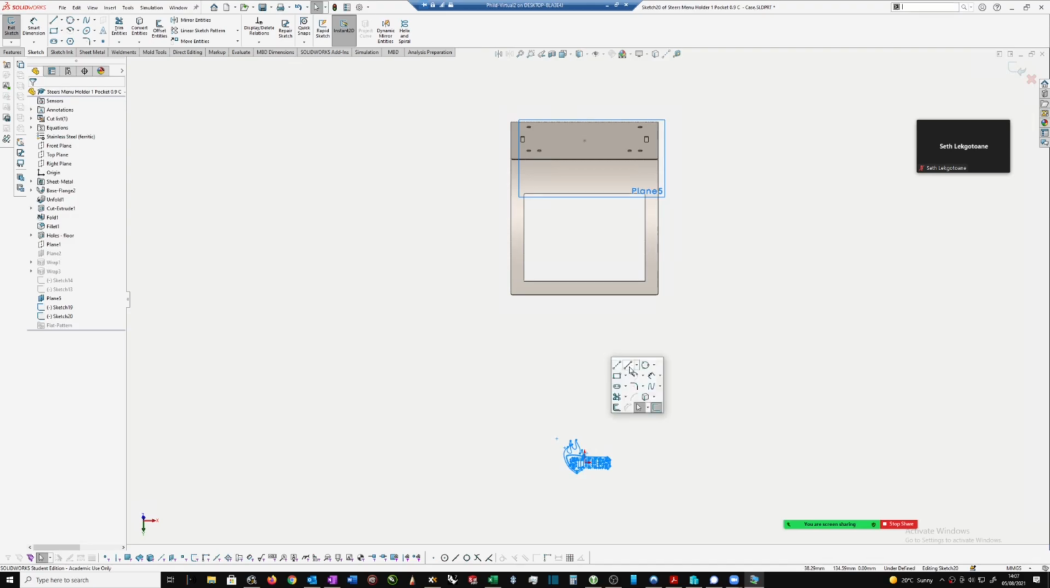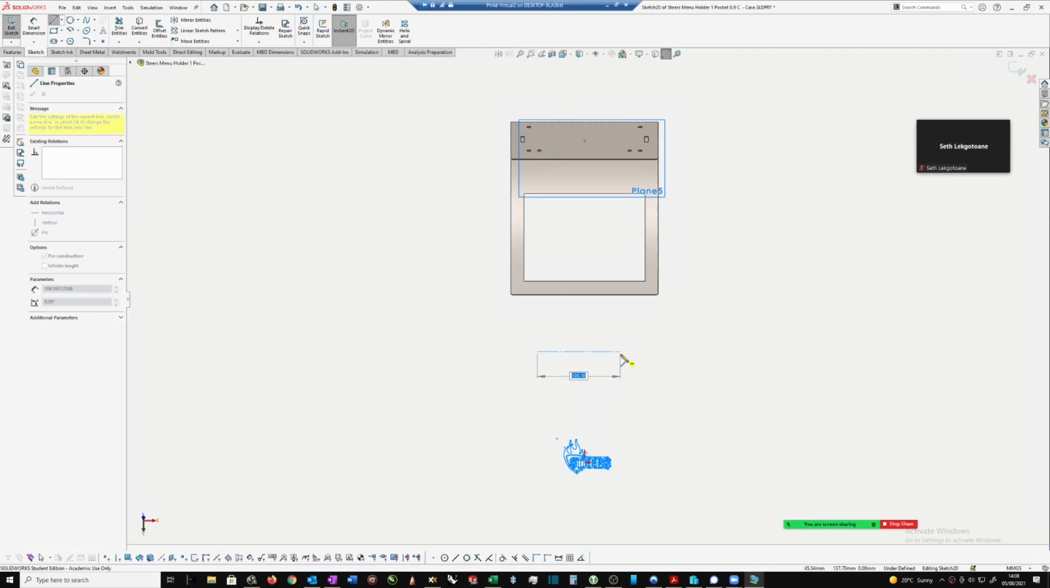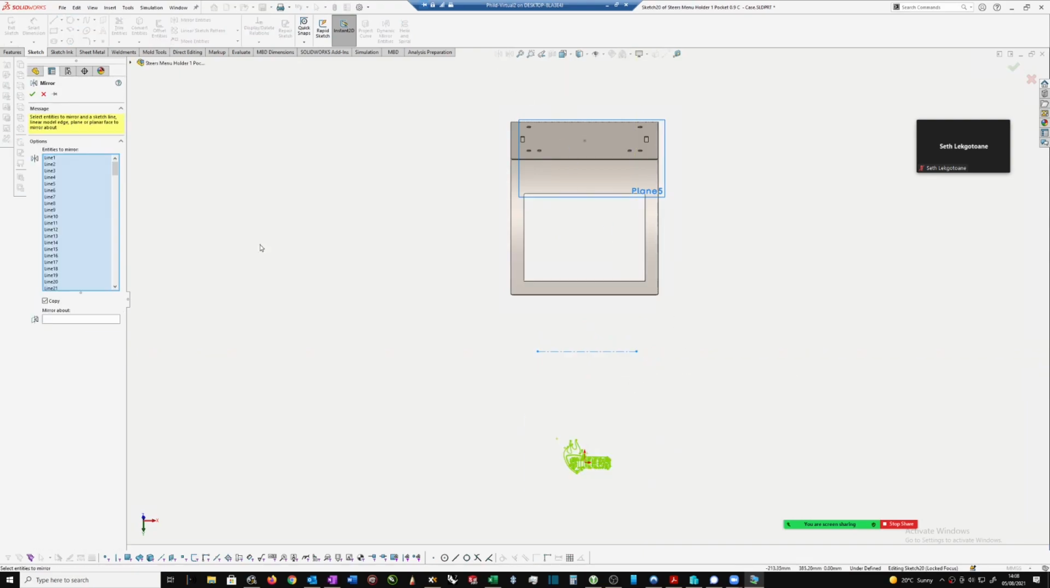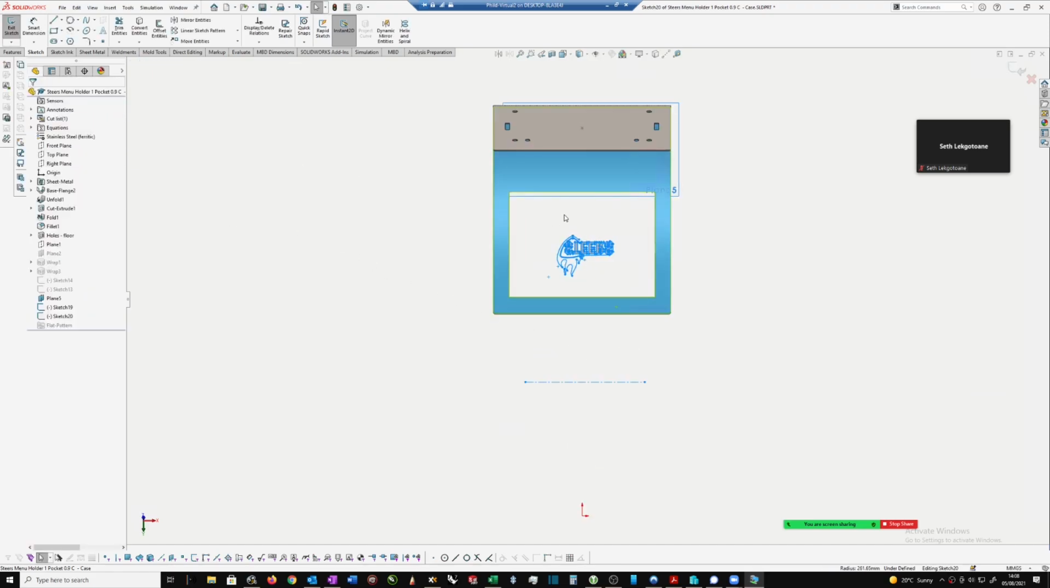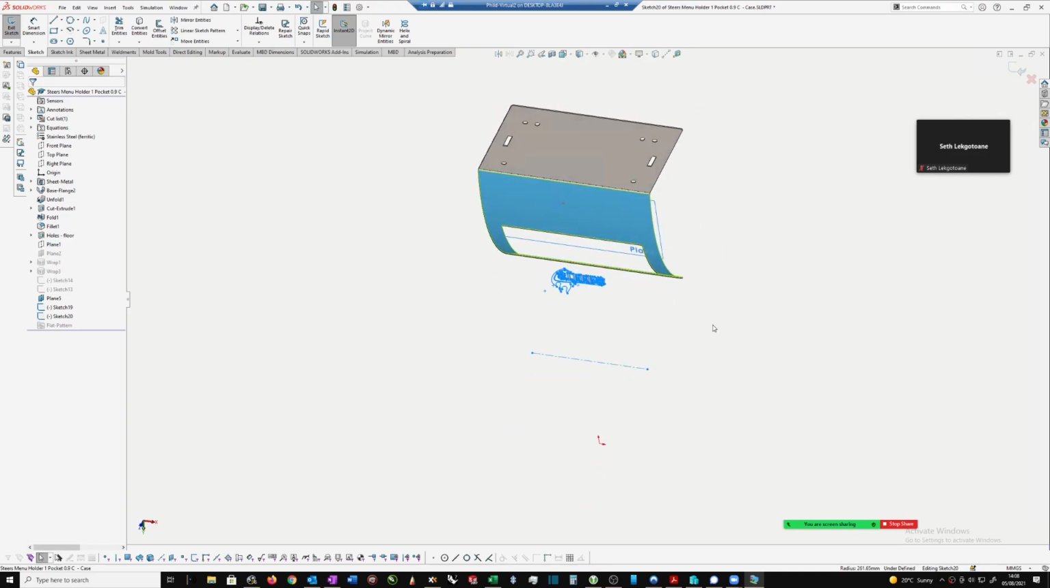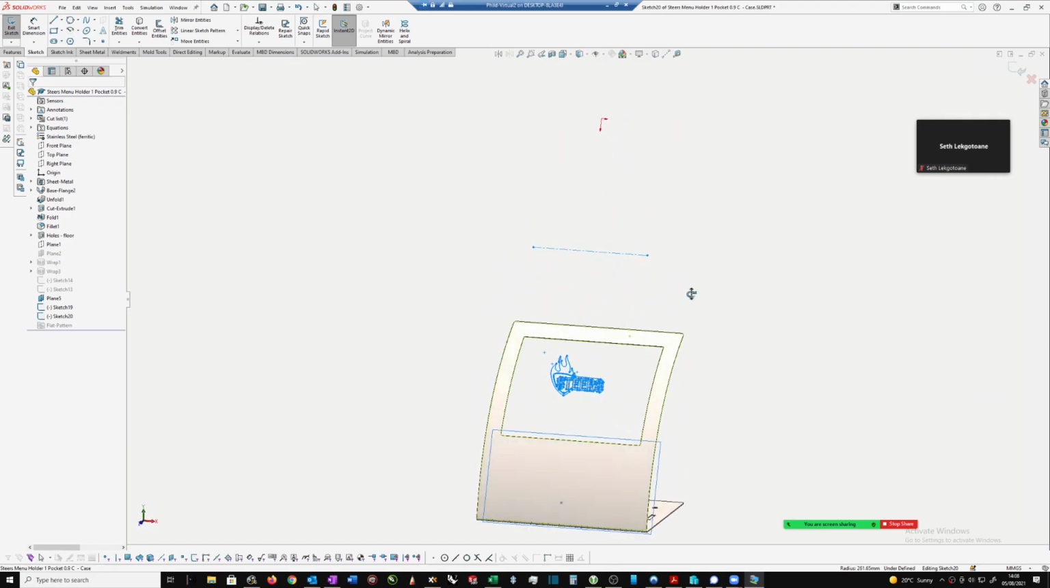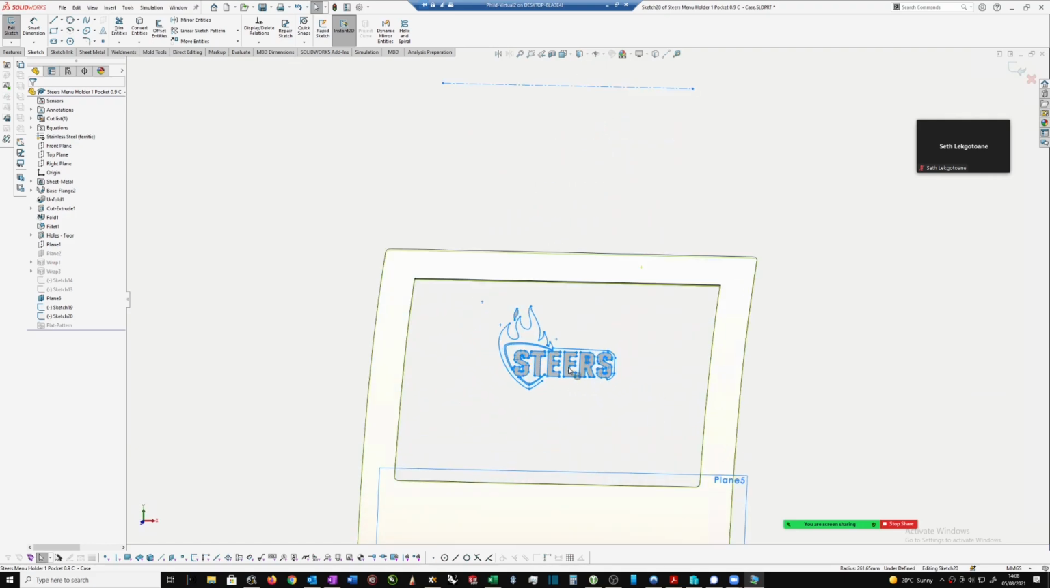So I probably need a line first, just any old line, doesn't matter, a horizontal line, and then I can just mirror that and make sure that I take the copy off, select mirror about. So now at least one of the orientations is correct. If I scroll around, in fact it's right, it's exactly where I want it to be.